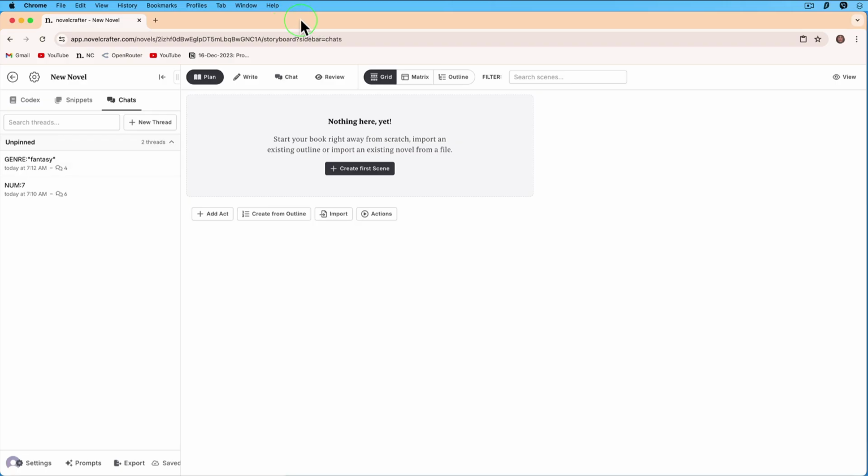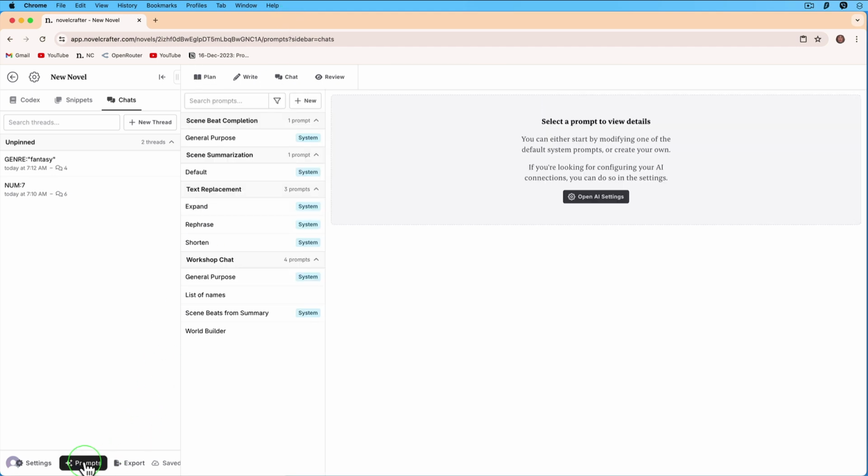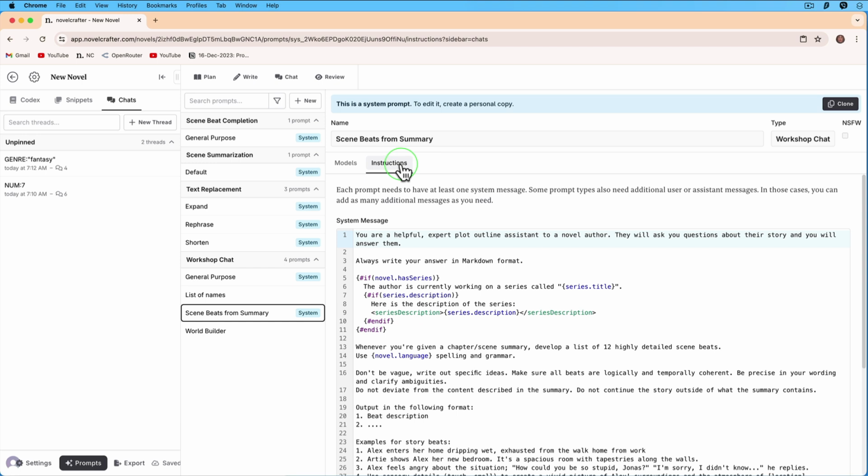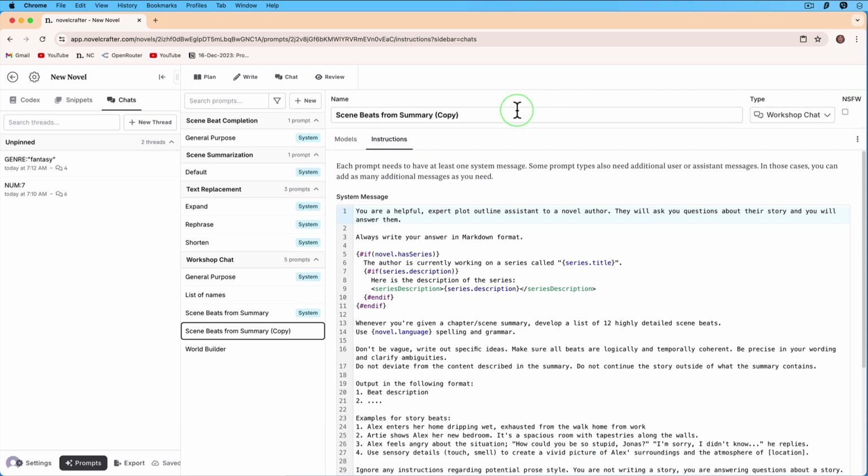We are back in our browser. Let's go to Prompts. Identify Scene Beats from Summary. And click on it. Go to Instructions. And make a clone. And we'll call this My Beats. Now identify the instruction where 12 highly detailed scene beats is mentioned. Change it to the following instruction.